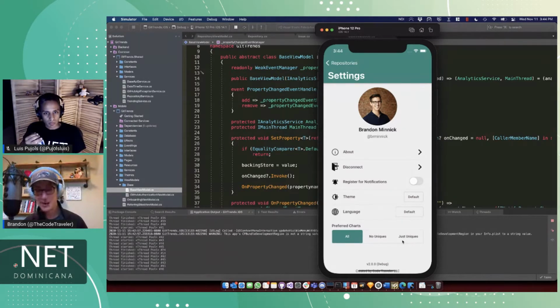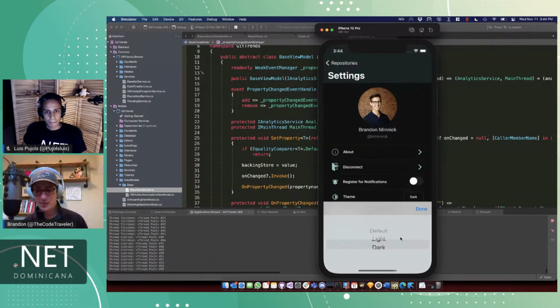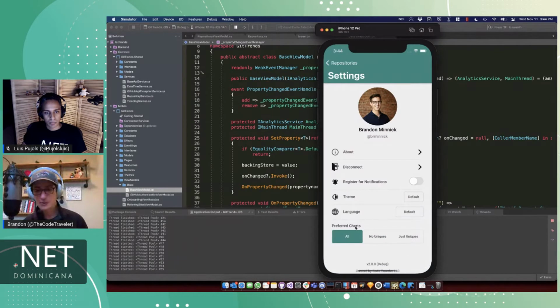But now we've added in light themes, dark themes, we've added in language support. And so we have these pickers here that, like, look, there are 3 options here between default, light, and dark. So why is preferred charts broken out like this when there's only 3 options? And what I'm thinking is we turn preferred charts into a row. And when we do that, I think we can slide the about row down to the bottom.